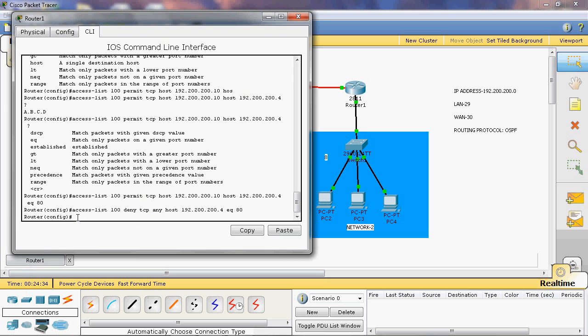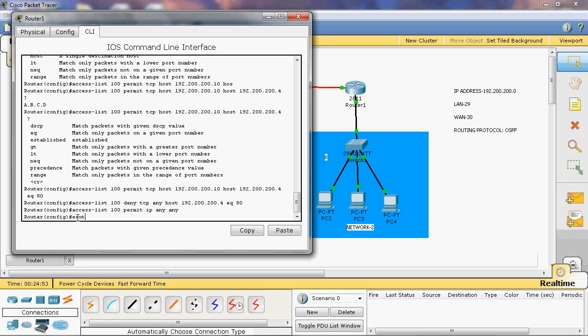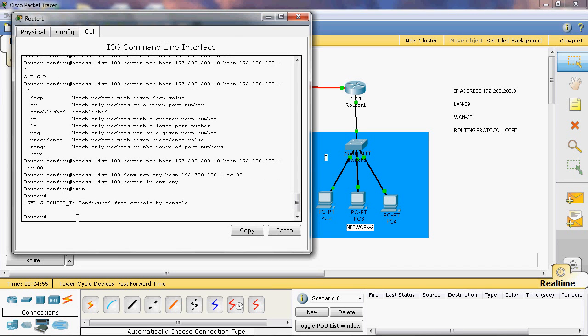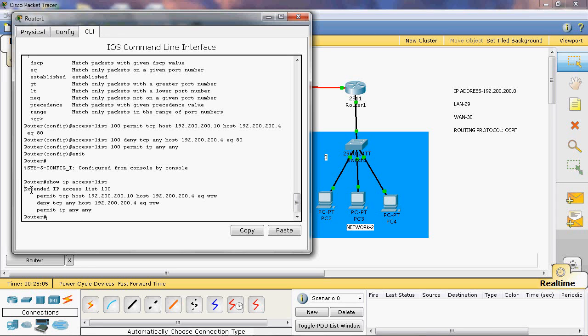Next, we can give the permit statement, because an access list has an implicit deny. If we create an access list, we must give a permit statement. Access-list 100 permit IP any any, exit. We can check the access list in privilege mode. Show IP access-list.